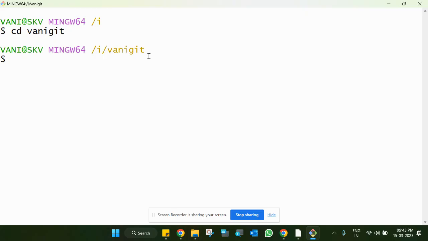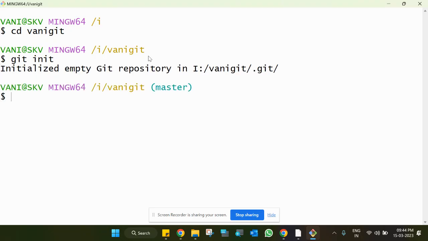So now we are coming into the git commands. We will work on git basic commands. So this is a normal directory. What command do I need to give to make it into a git directory? The first and foremost command is git init. With this command we are changing the normal directory into a git repository. Here you can see: initialized empty Git repository in I drive Vani Git .git.